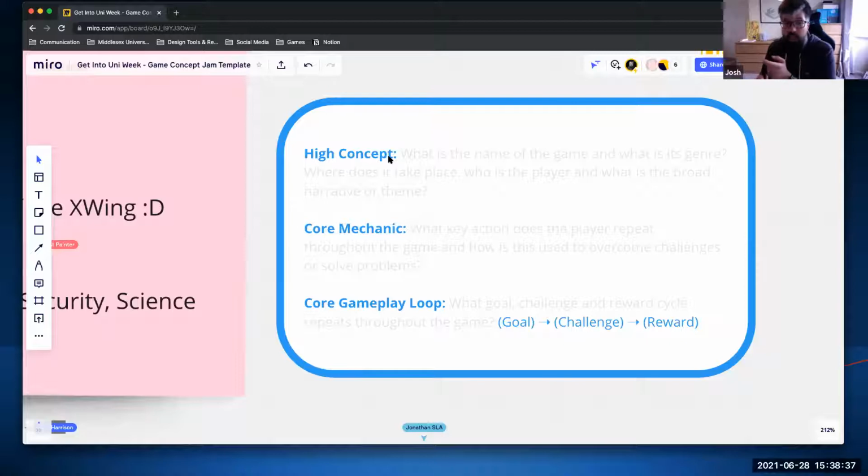So what's the name of the game? What genre is it? Is it a shoot 'em up? Is it a beat 'em up? Is it a first-person shooter? Is it a puzzle game? Where does the game take place and who is the player? So what's their role? That's really important, because the prospective player, when they're thinking about buying your game, needs to know who they are, what they are going to do, and what the broad narrative or theme of the game is. So I've written just a fictitious one here, just to give you an example.